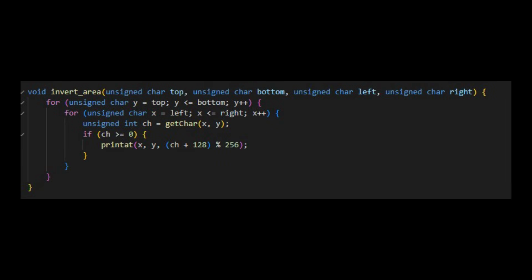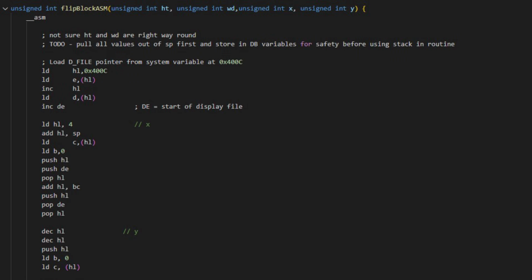Next I tried the invert area routine in Assembler, and hoped this would improve the speed of flashing an area of the screen, which I'd used in my bomber splash screen. Inverting an area by reading through it character by character in C, inverting it and then writing it back to the screen, using my getChar and print-at, was slow. Not fast enough for what I wanted. So I wrote an invert routine in Assembler, and this was much faster.